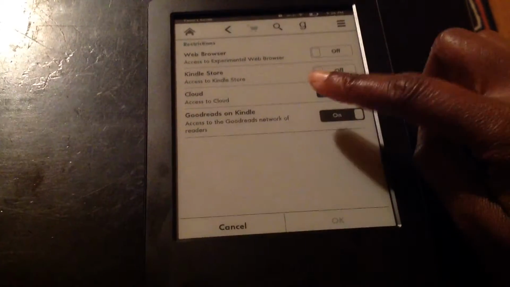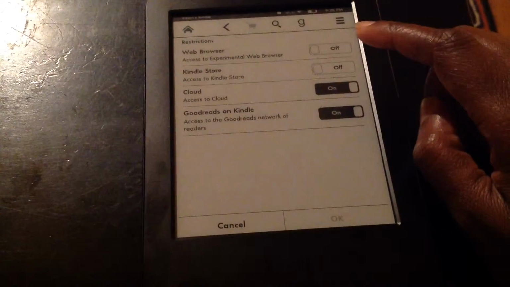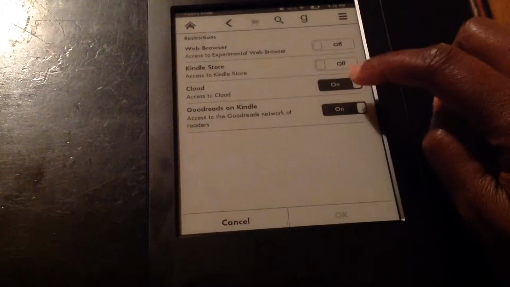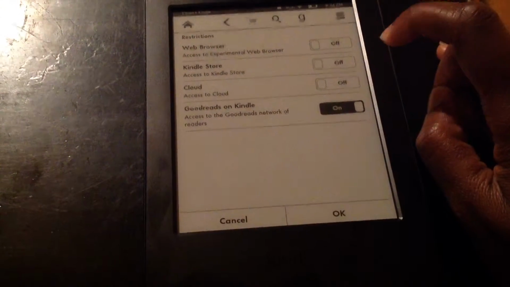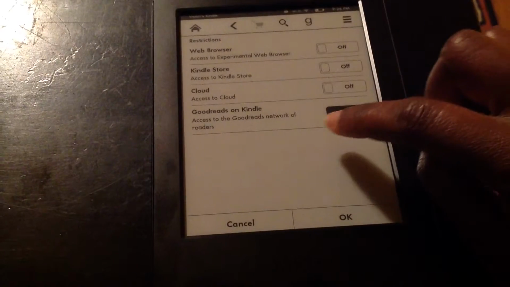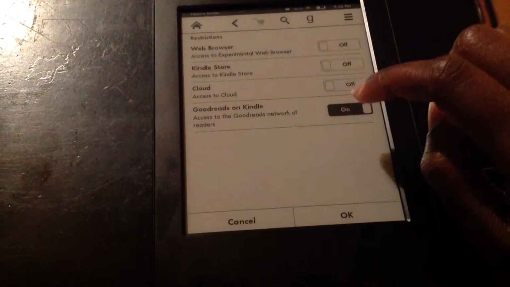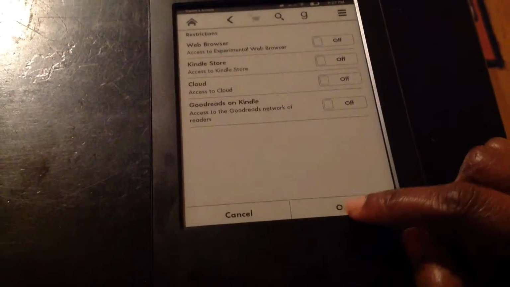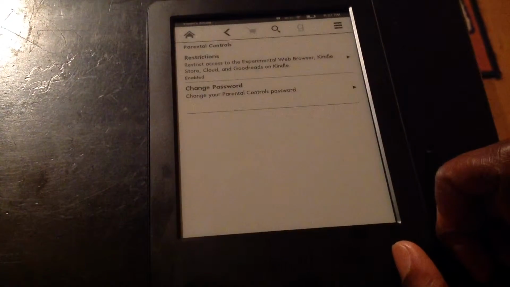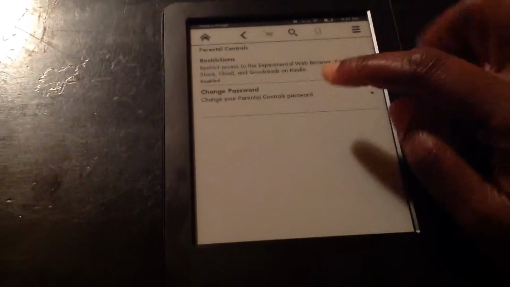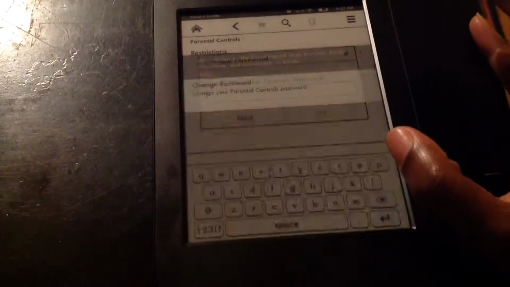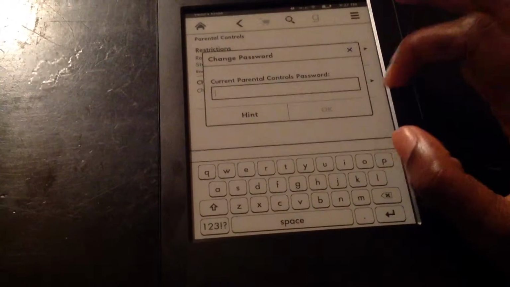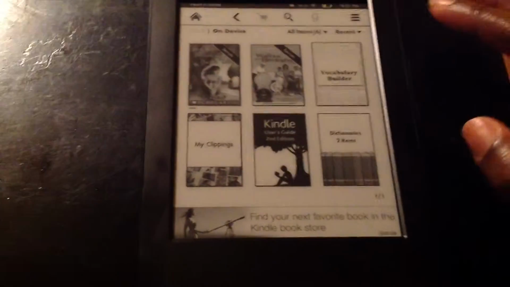The cloud, to access the cloud, if there are any things connected to this account that the student can access, you can have the cloud off. And then Goodreads is access to Goodreads, a network of readers. I don't know much about that. I'm going to go ahead and turn that off as well, and I'll hit OK. So now, if you want to change the password as a parent, you can click that, but I'm not going to do that right now. You have to put in your old password. Let's go back home and see what it looks like.